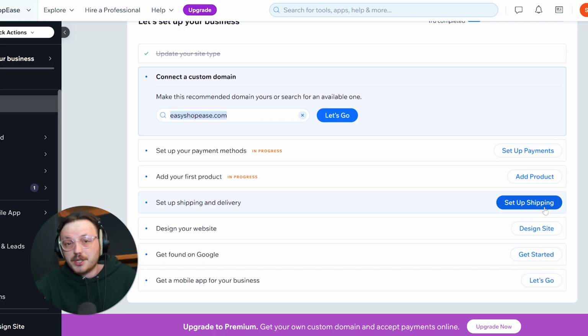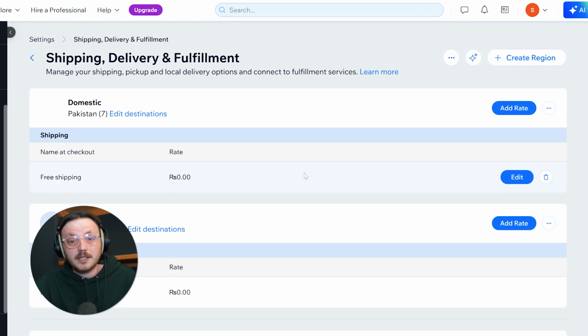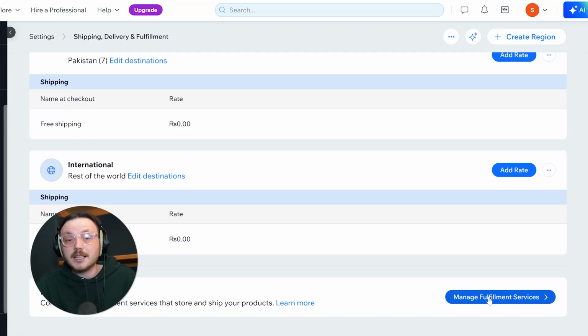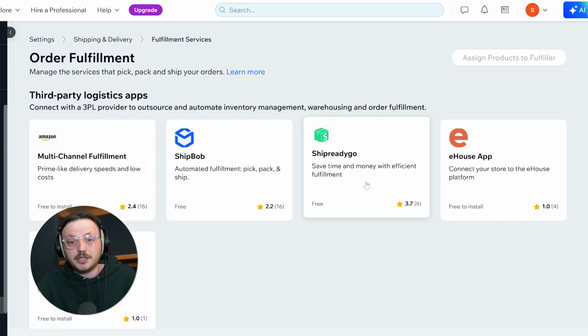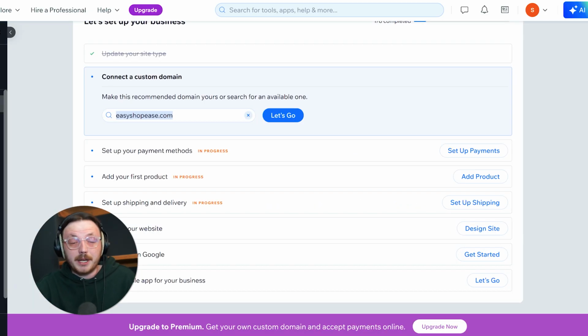First, click the Set Up Shipping button. This will take you to the shipping, delivery, and fulfillment page. Here, you can add shipping options for both domestic and international orders. You can also manage fulfillment services on this page. Just click the Manage Fulfillment Services option to handle those details. When you're done adding the shipping info, head back to the setup page to continue.